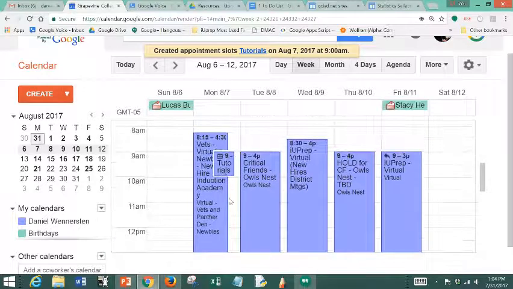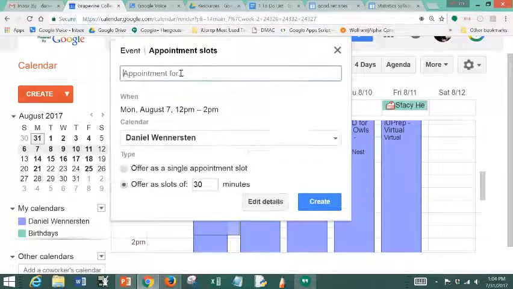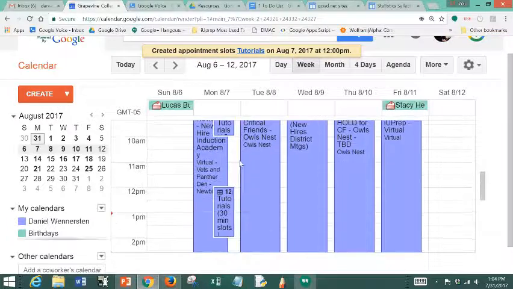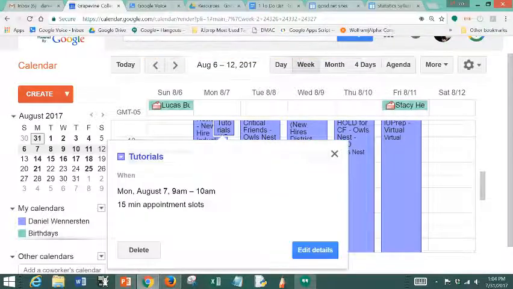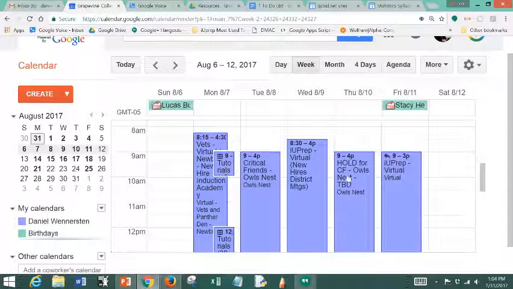Like if I did it right here, I could create an appointment slot maybe from 12 to 1. Let's go ahead and do this. And it creates appointment slots. So every time you create one, it's linked to your appointment calendar.